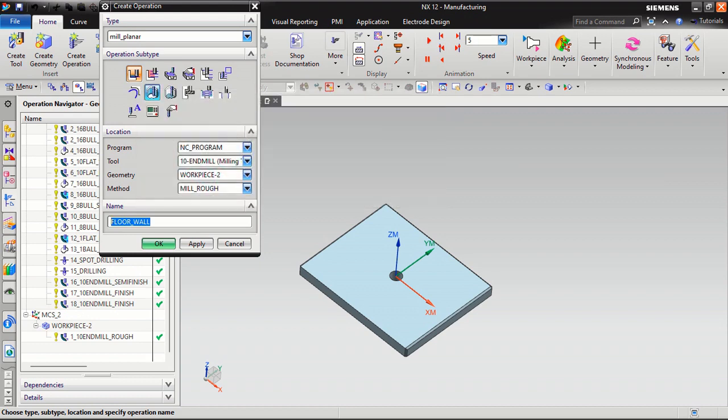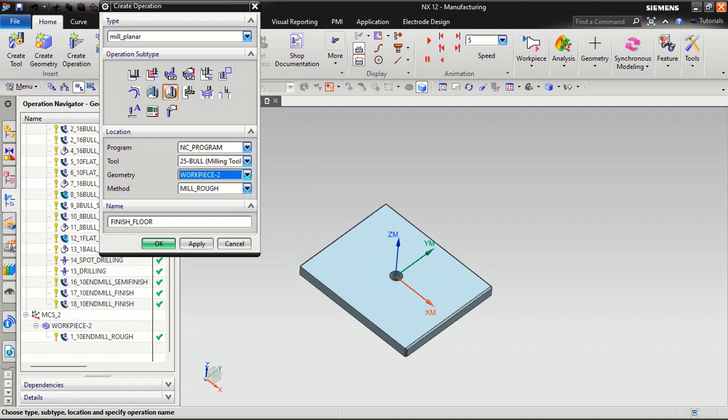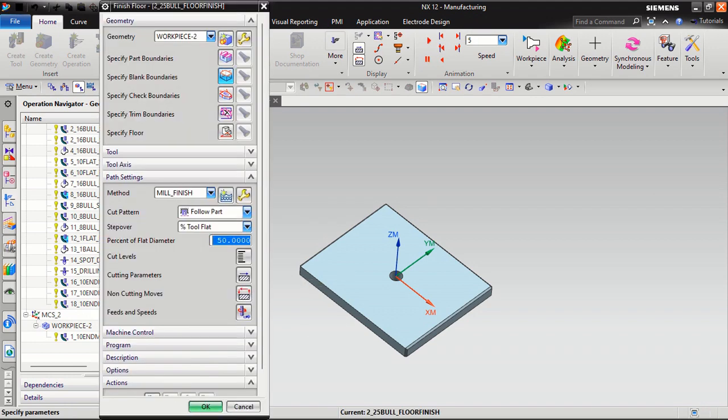Now what I want to do, I want to do the floor finishing program, create operation, and mill planar I will use it. So there is a finish floor. I want to use the 25 pull for floor finishing workpiece. I want to floor finish to 25 pull, floor finish. Then click OK.